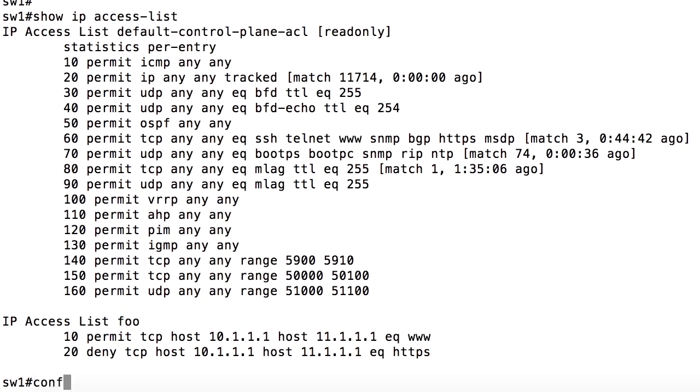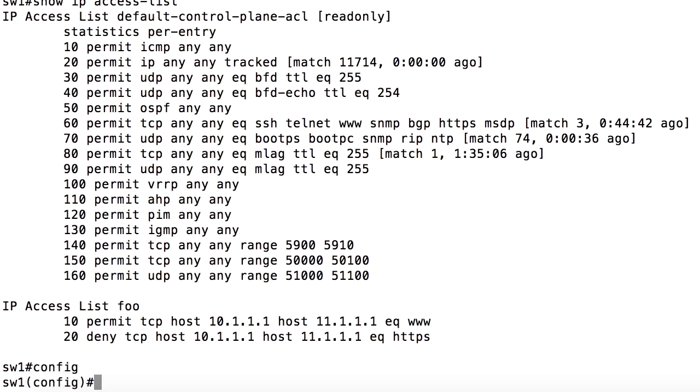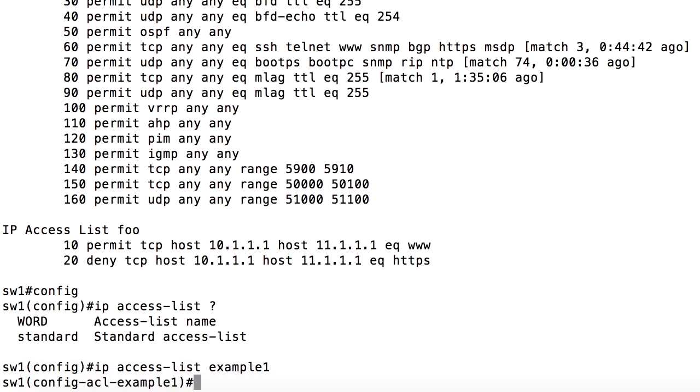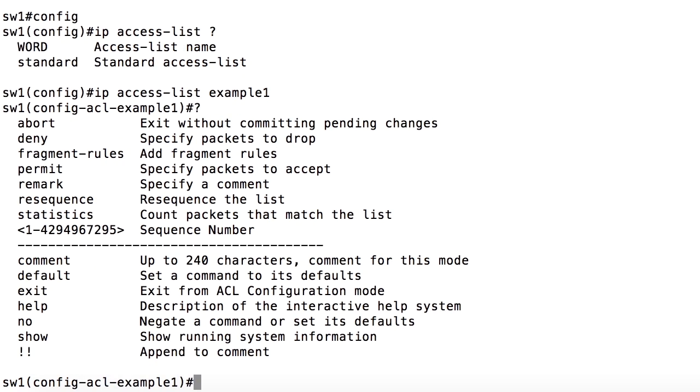Let's walk through the steps of creating an access list. From here, we would type config, enter, and then we could type ip access-list space question mark. We see our options are to provide a name or to create a standard ACL. Let's provide a name and call it example1. Enter. Now, if we issue a question mark here, we notice there are several options such as permit, deny, remark, and even the option to insert sequence numbers. If we don't specify a sequence number, the switch will assign one for us, starting at 10 and then increasing upwards in increments of 10.